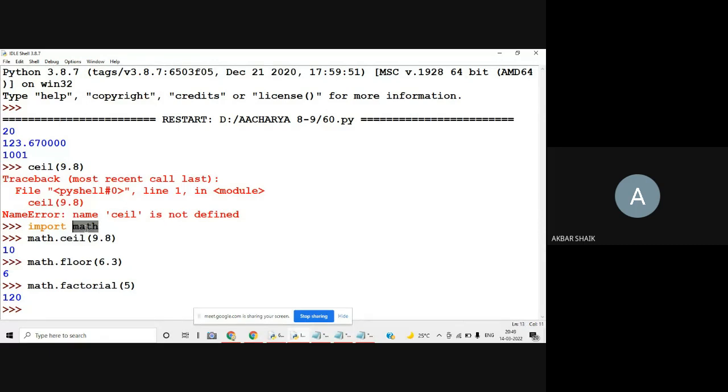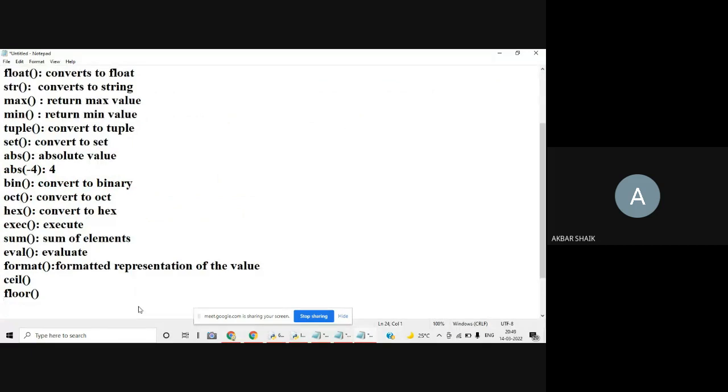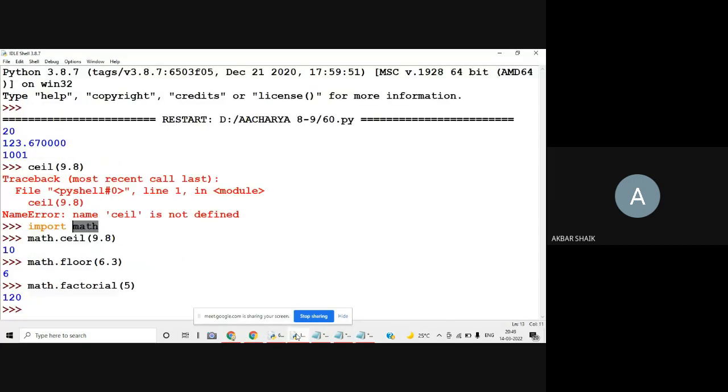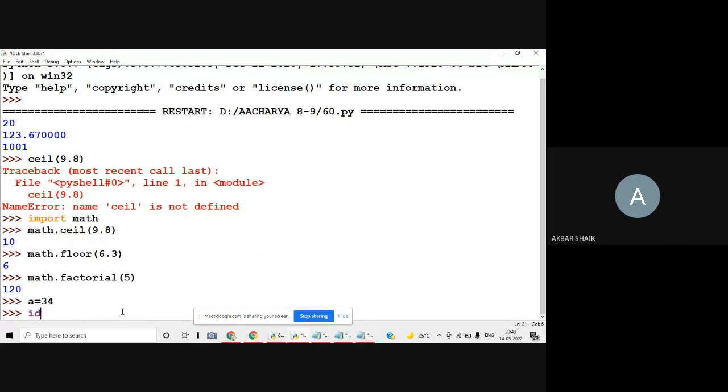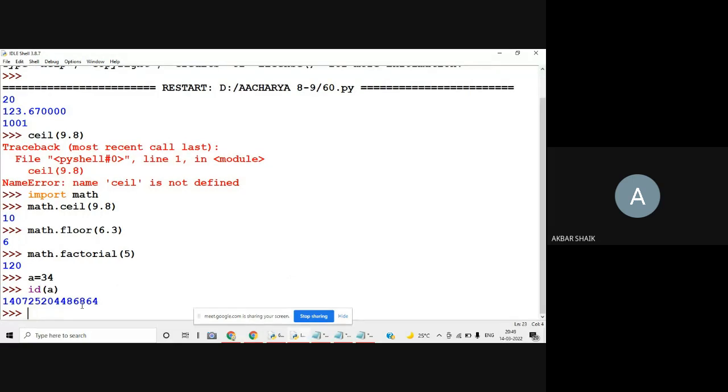In a module, we have functions. In C language, we have a header file, and in the header file we have functions. But in Python, this is known as a module. Math is a module, and ceil is a function, floor is a function, and factorial is a function. And one more important function we already saw is id. id returns the identifier, or we can say the reference, or the address. For example, I have a = 34. If I want to know the id of a, it's going to give us the address or the identifier or the reference.